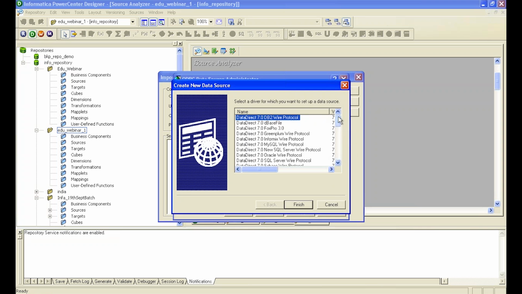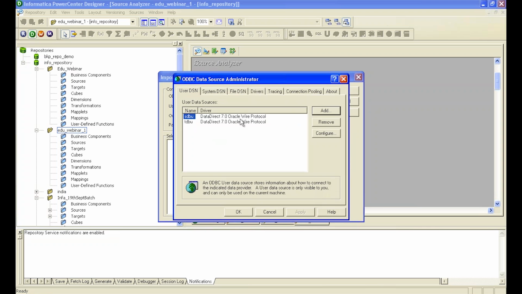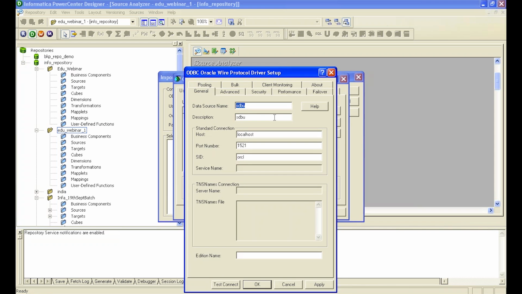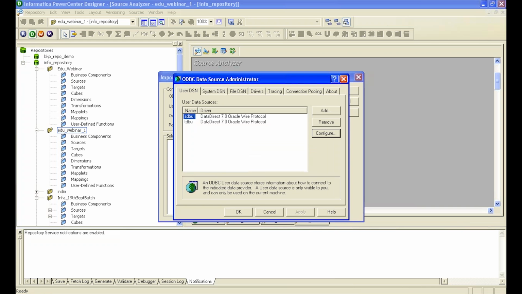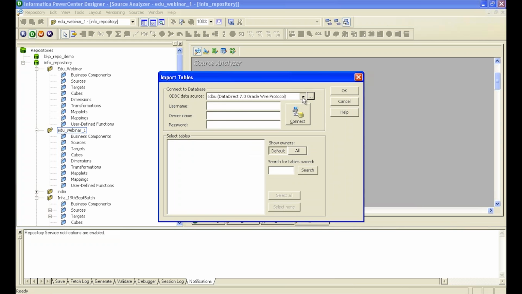All right, so you'll see the connector here. Once you create this and configure everything, I can show you an example with SDBU. I have given it as localhost, this port, this is ORCL, and I've just given my credentials and it works fine. Once you create this data source, you will see it in your drop down list.